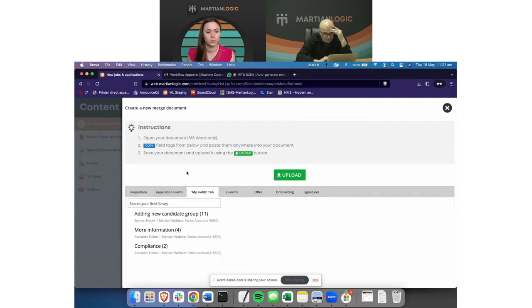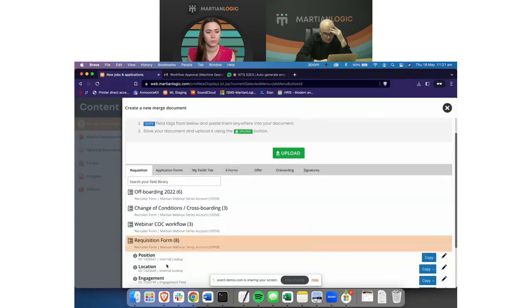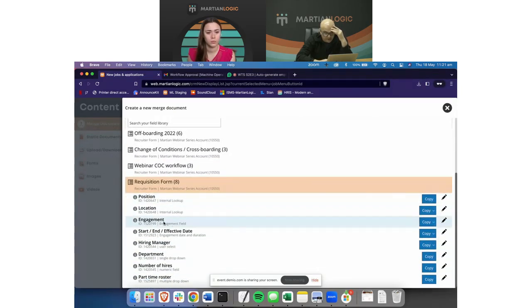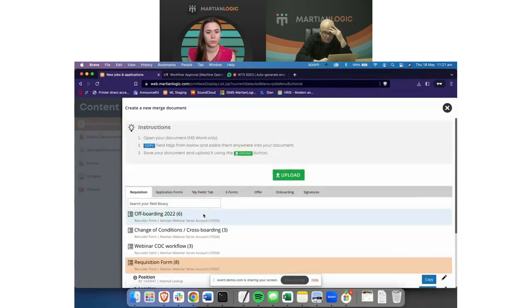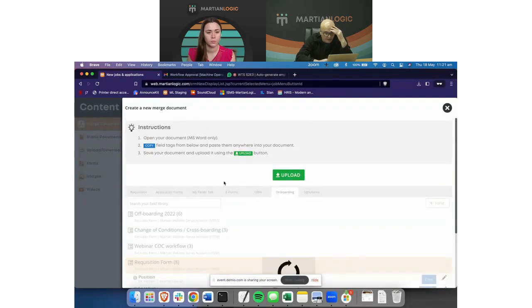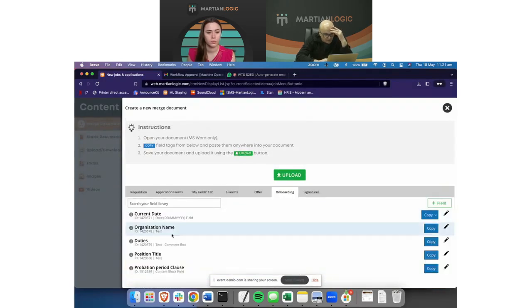So if you go to requisitions, for example, you can find a particular form that you have, and every field in here is available for you as a tag. You can grab the tag by simply clicking on the copy in here, which puts that in the buffer, and you paste it in Word. So what we're going to do now, we're going to go to the onboarding tab. And as you can see, these are the fields that we created specifically for the onboarding, like the probation period that we worked with before.